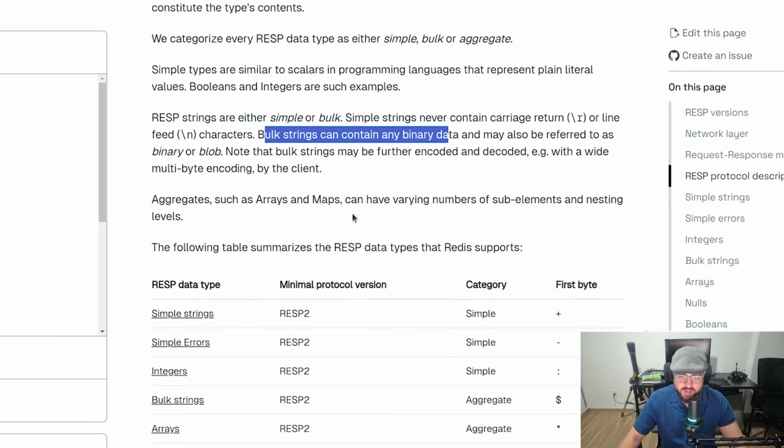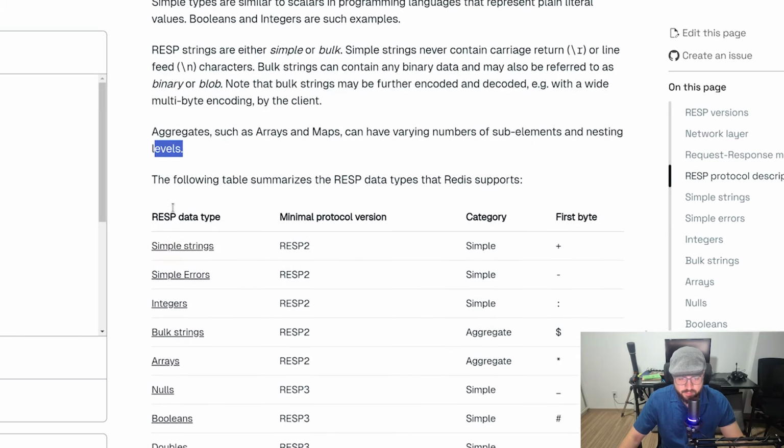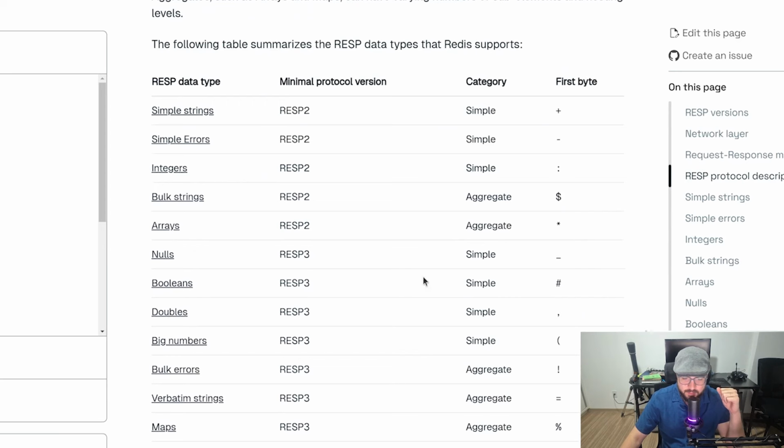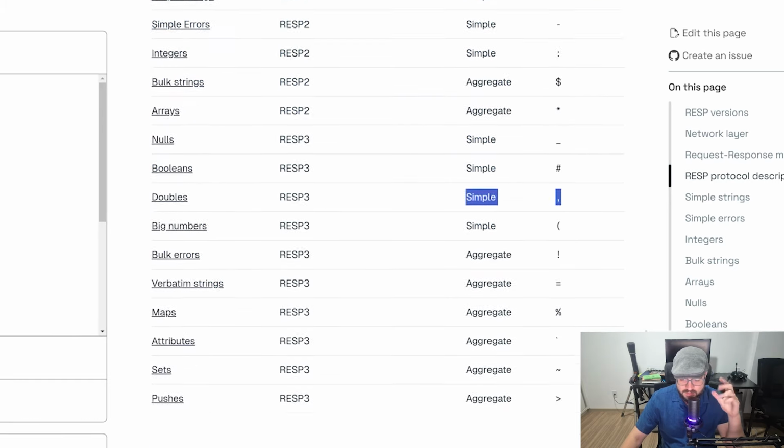Aggregates, such as arrays and maps, can have varying numbers of sub-elements and nested levels. The following table summarizes the RESP data types that Redis supports. The first byte is what will tell which data type we're going to serialize. And here in this table we have it. For simple strings, we have the plus sign. For simple errors, we have the minus sign. For integers, we have this one. For bulk strings, the dollar sign. For arrays, this one. For nulls, this one. And that's it.